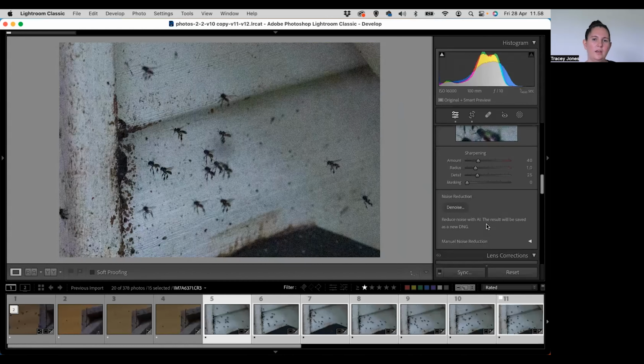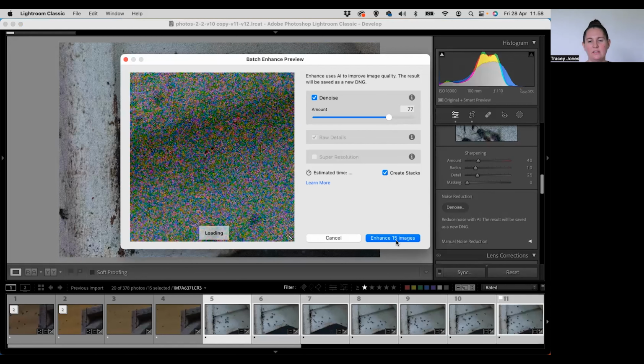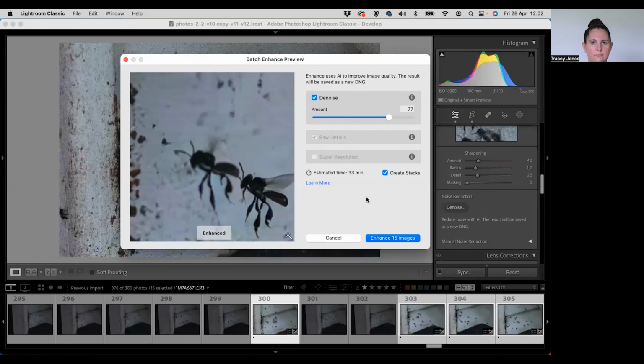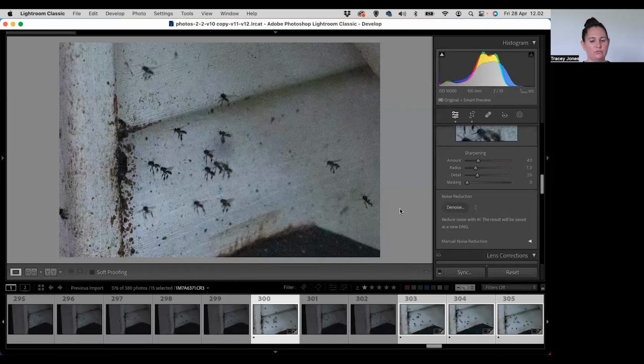And that will now do that for that photo. Okay, so if I do have a series of photos that I want to denoise all of them to the same degree, I can select all of them and then click on this denoise tool. And as you can see now, that enhance button is enhancing 15 images. So again, we'll just give that a second to load. Alright, so I'm pretty happy with that. I'm just going to hit the enhance 15 images, and that's going to take about 30 minutes to do that.